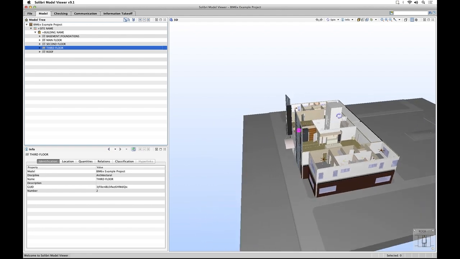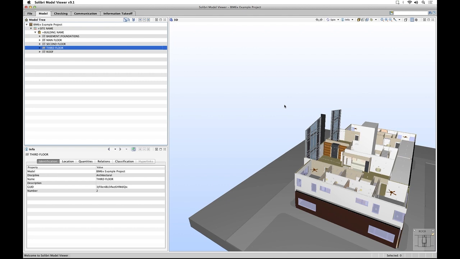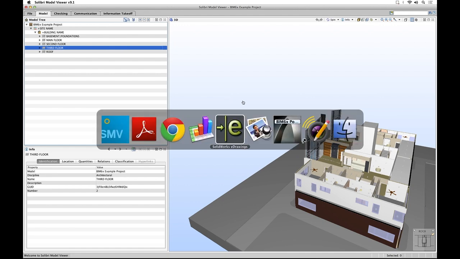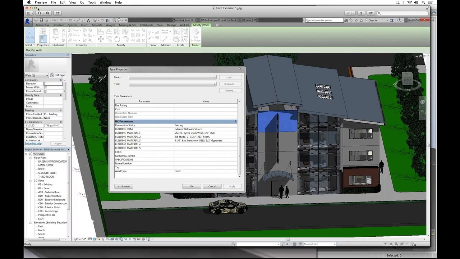So this information now should be readable at the same level in any other program that can import an IFC file. And like I said, we're using the Solibri free model viewer for this.